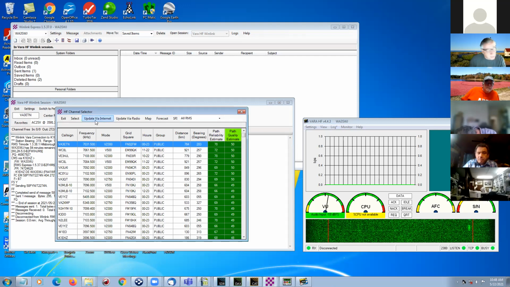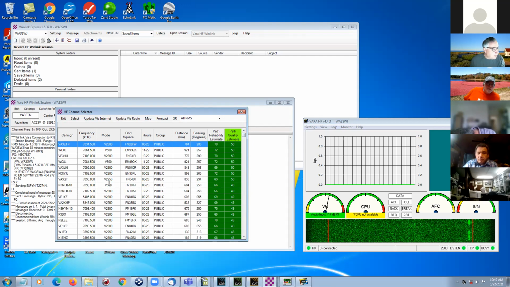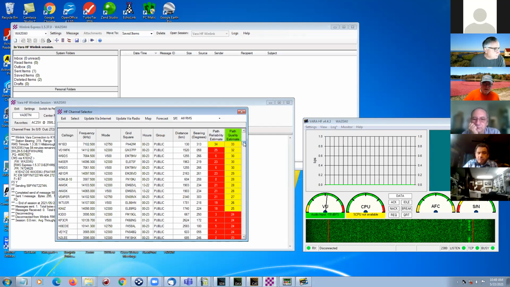In here also, once a day, if it's changed significantly, you can update via the internet. If you update it first in the morning, you probably should do it again at night, and you'll get different combinations of stations. Then it goes from the best probability of connection down to the bottom, where the path reliability estimate and path quality estimate are in red. So you'd like to try and get some of the stations up here that are green. There are quite a few HF stations to try and reach. You'll notice there's a variety of bands also. They go from 160 up to 75 to 20. I don't know if there's anything higher than 20, but there's a lot on 30.